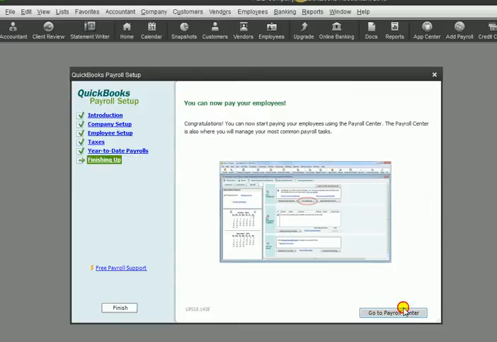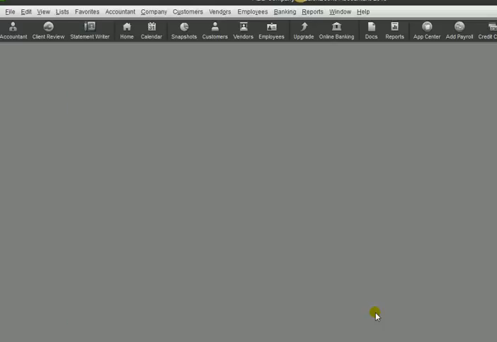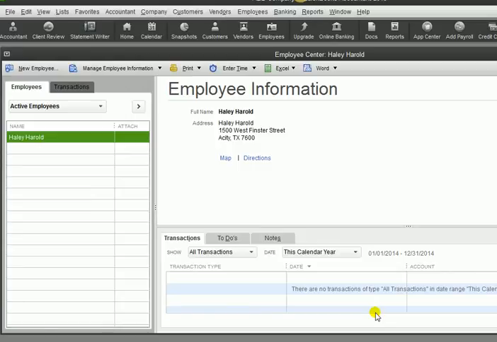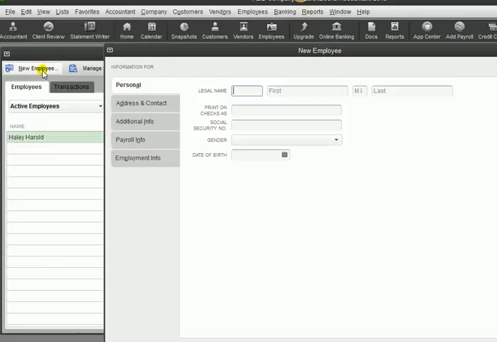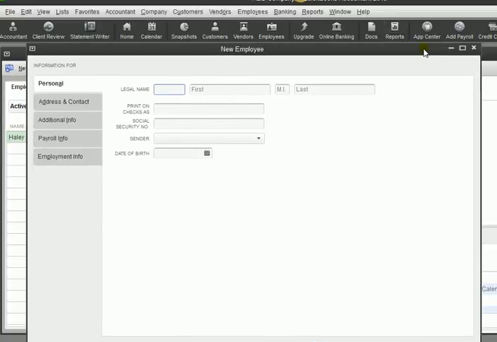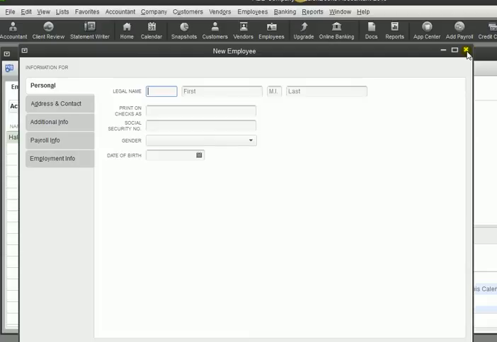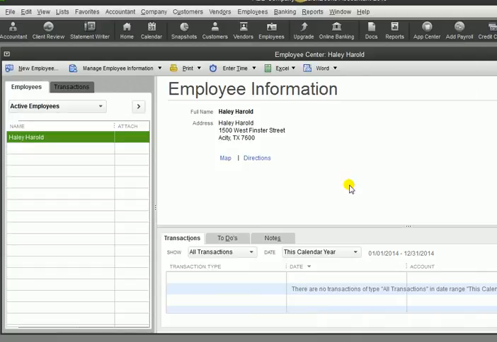So we're going to click Continue there. And now we can pay our employees. So we click on Go to Payroll Center. And that's going to open up your Employee Center. Okay, as you can see, we only have one employee. You can add more employees by clicking the New Employee button here. And you would have to go through the entire process of putting in all that information that we put in before. Okay, so then the next video, we're actually going to pay this employee for a week's worth of work.